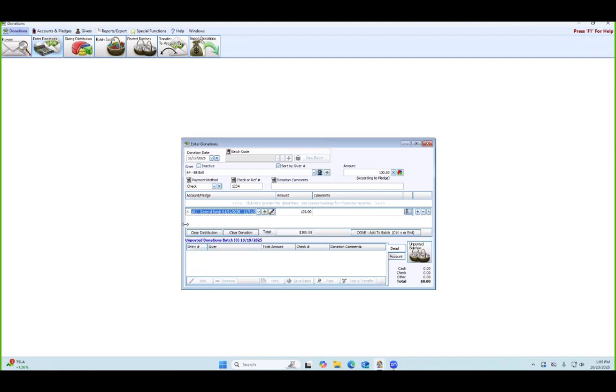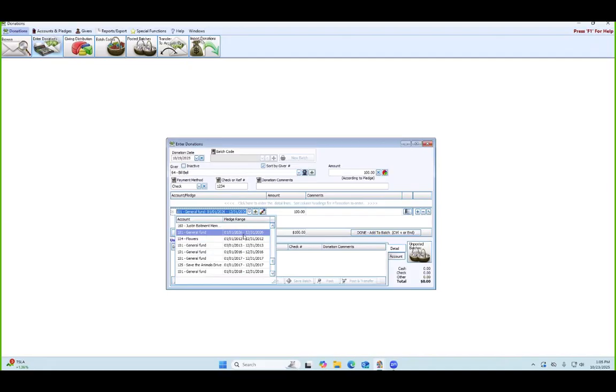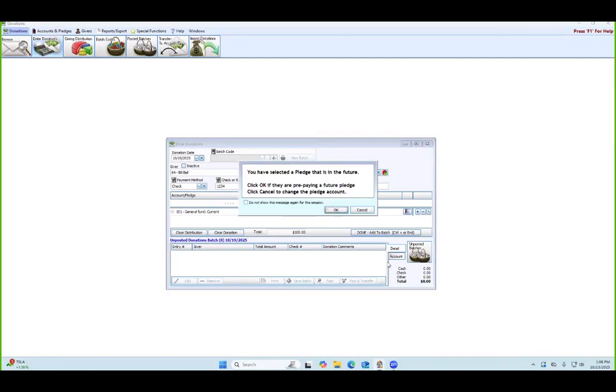So now when you're entering the donation, you're going to see general fund, which is correct, but now you're going to see the 2026 pledge dates. So we know even though this gift is coming in at 2025, it's going towards his pledge to 2026. Okay? And then you can put comments in if you wish, you don't have to, but then we're going to add that to the batch.